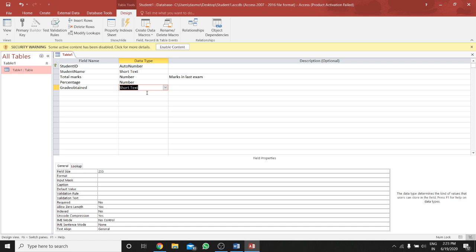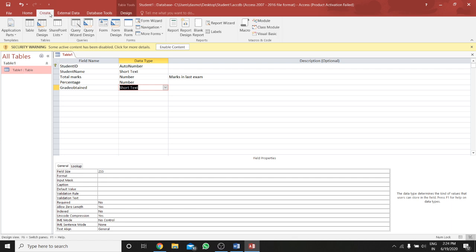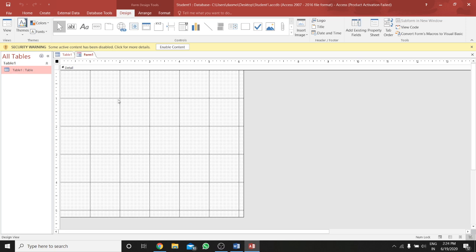Now how to create a form? For creating a form, we will click on the Create tab, then under the Form group, you can see Form Design is there. Let me click on Form Design. See, the form design has come. From here you can design your form.